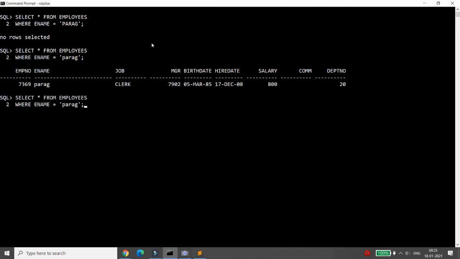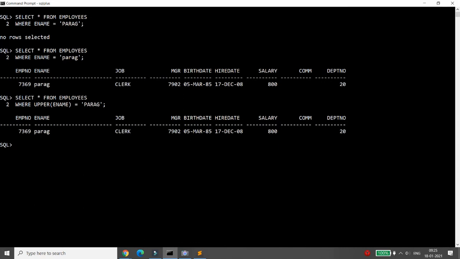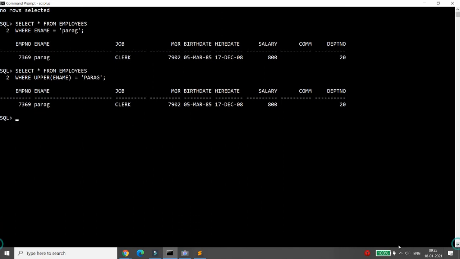But what if I don't know what kind of data is available in my table? Right? I want to write here only Parag. So how can we deal with this? Very simple. Here you can write the function upper. So your name will be converted into upper, and then it will match with the Parag, and as a result you will get the data. Right? But your actual content will not be affected. Why? Because I am using the single row functions in select clause.